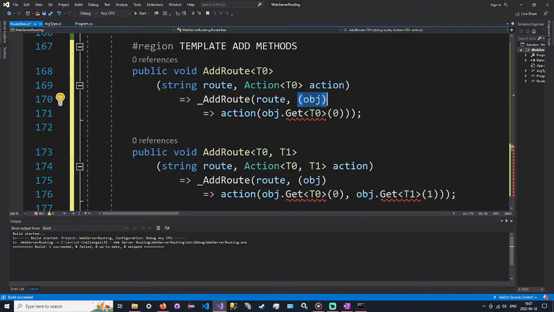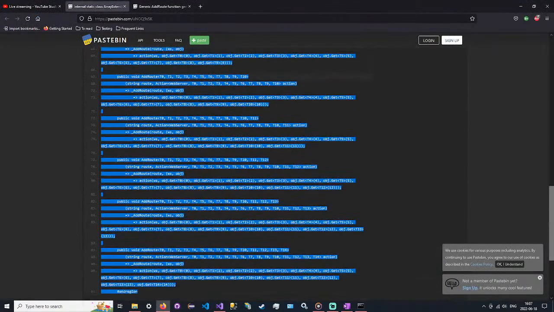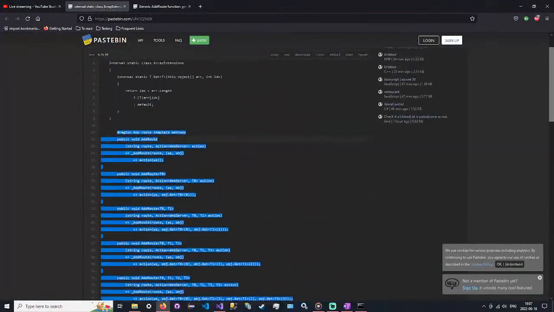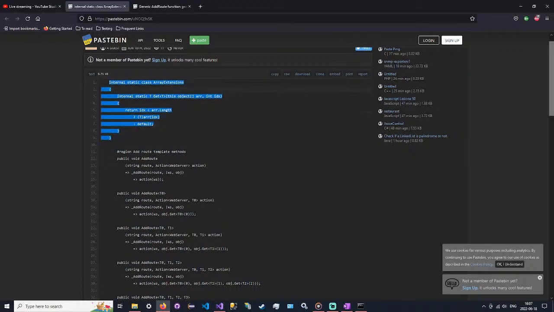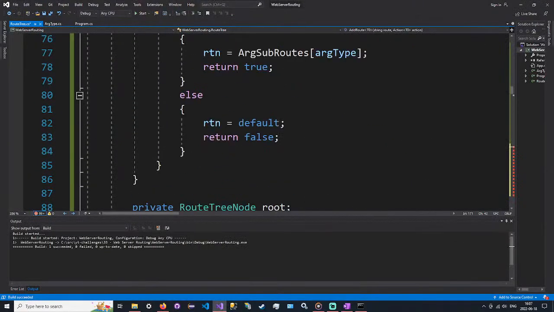But yeah, so object is the object array. The action is the actual custom action that we're passing in, which has the custom arguments. And then we say object.get, and we want to get the 0th element as that template argument. And this get function is actually what's called an extension method. So I will paste it in and then I'll describe it to you guys.